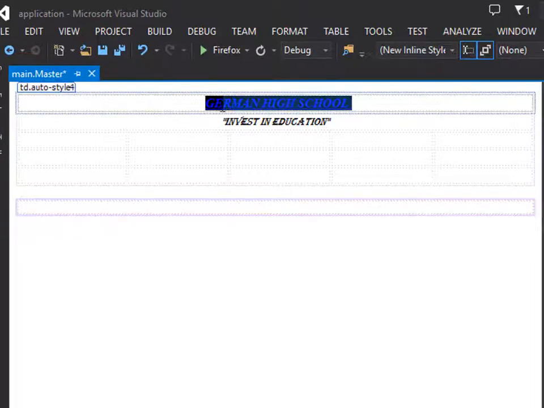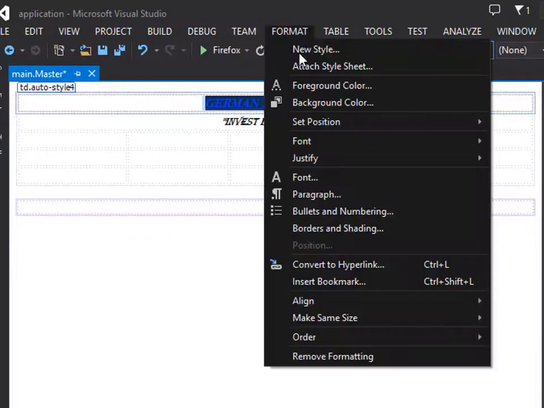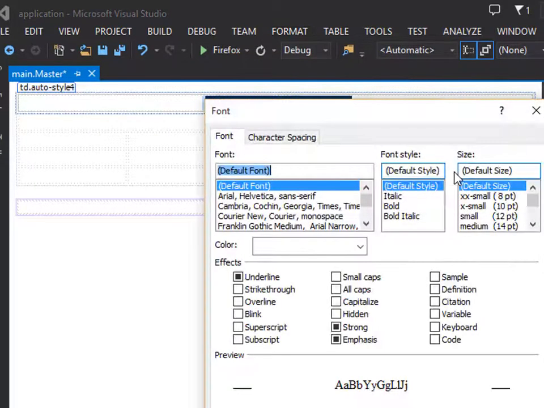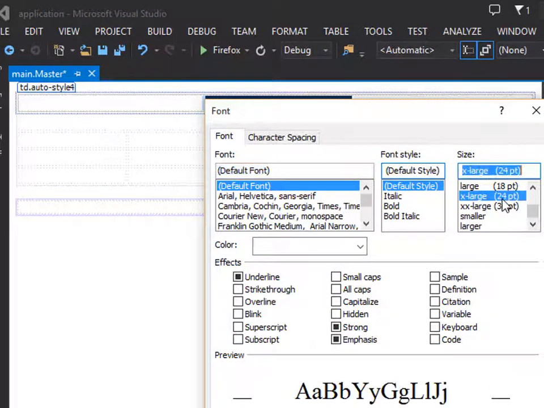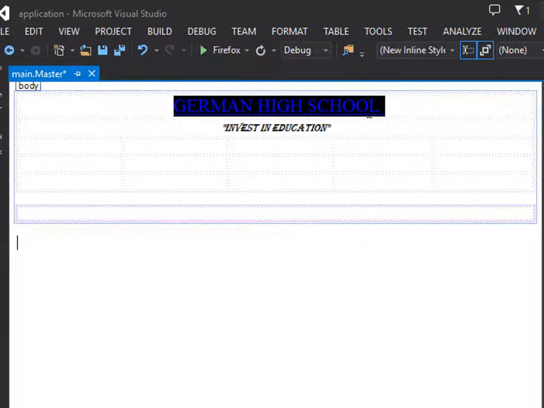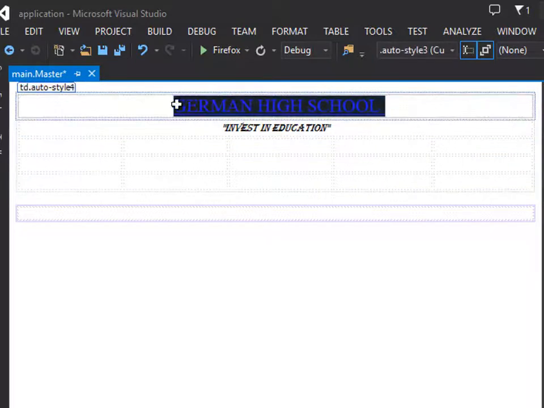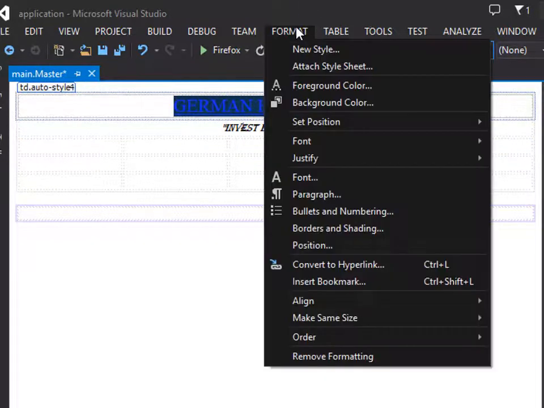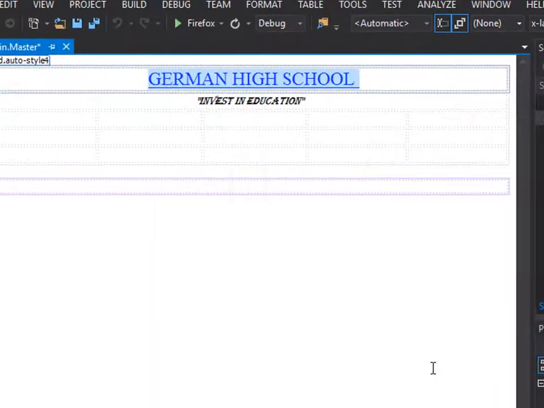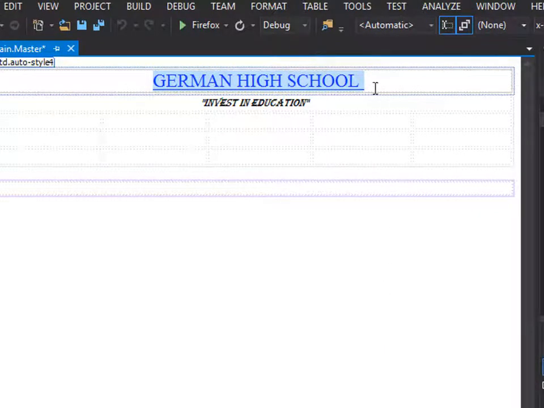So let me make this bigger. Let me add on the font size. Let me make it like 24. Okay, now the heading is a bit bigger. Let me remove the background, which is background color. Let me choose white. So that's the background color.